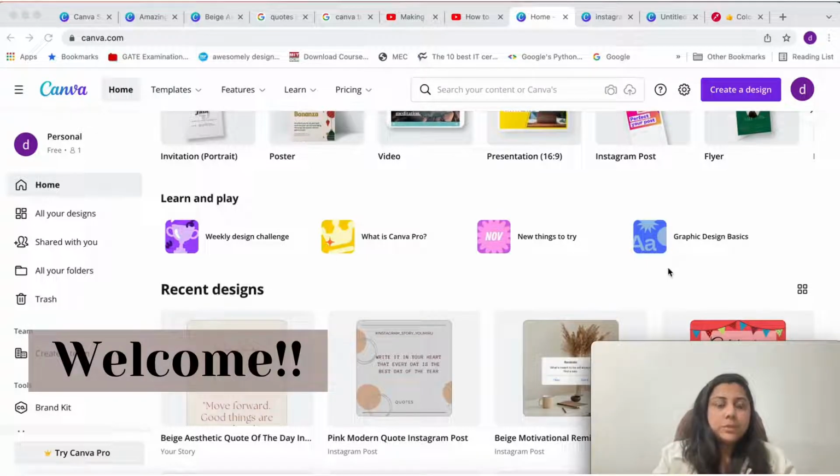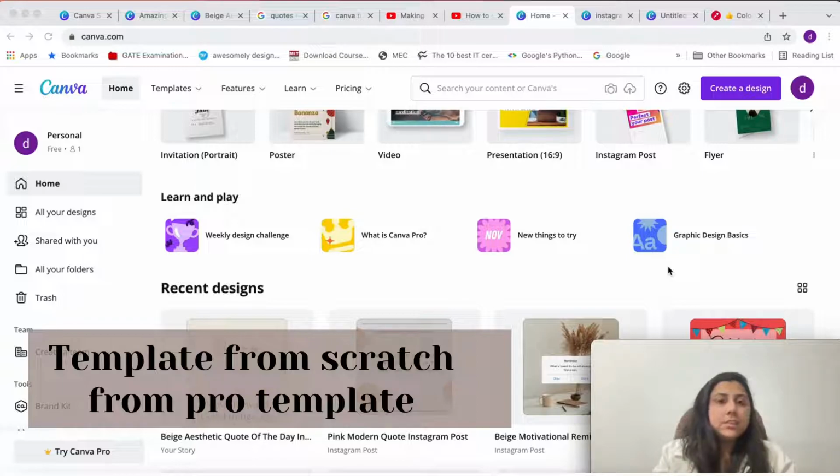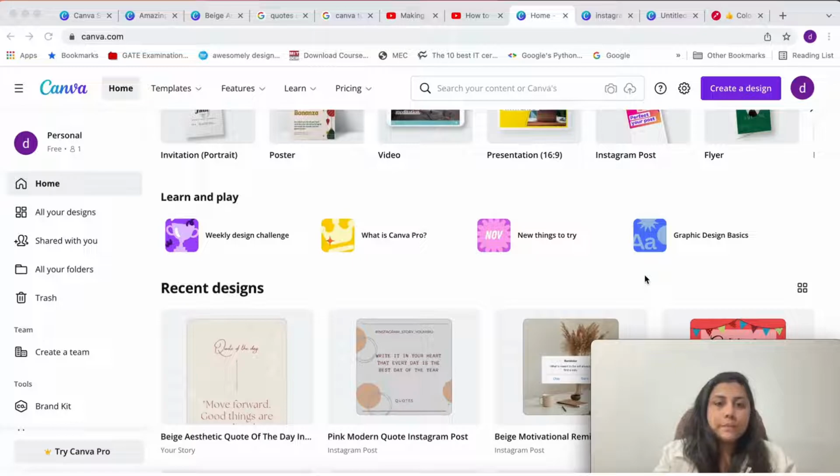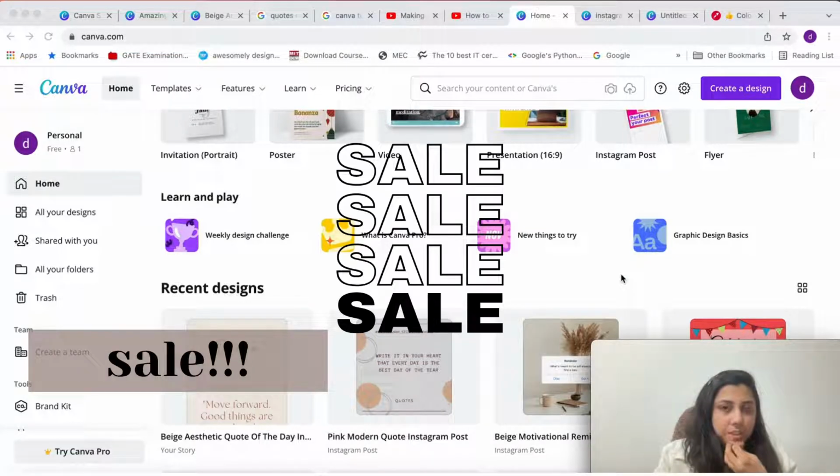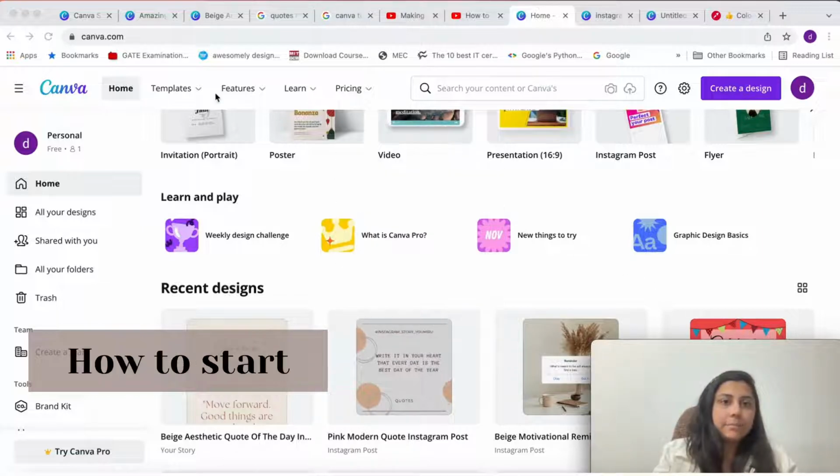Hello and welcome to the next section of the tutorial on Canva. So in this tutorial we'll be trying to create a template from scratch out of a pro template. So for this project I have chosen to create a sale related template.